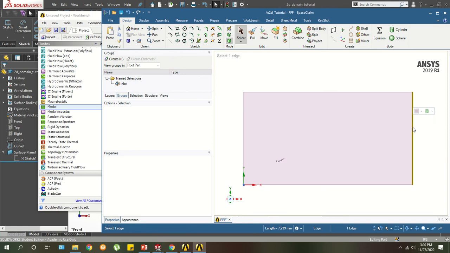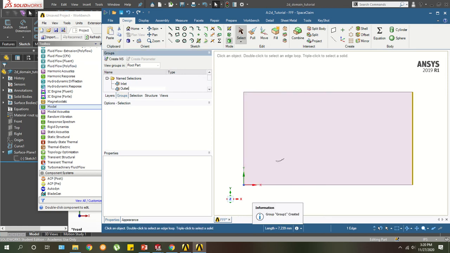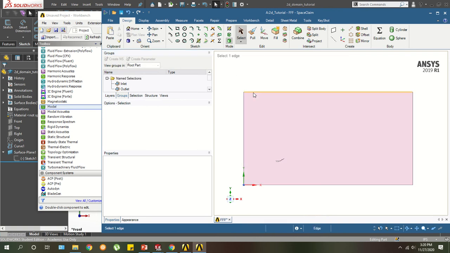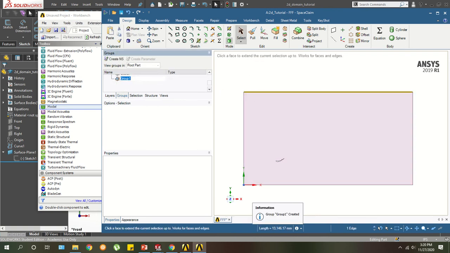Repeat the process for the trailing edge, the outlet. So we click that, Create NS, Outlet. And the shortcut is Control G. So for this guy, I'll just do Control G, name it Symmetry. For the bottom, I want it to be the ground.